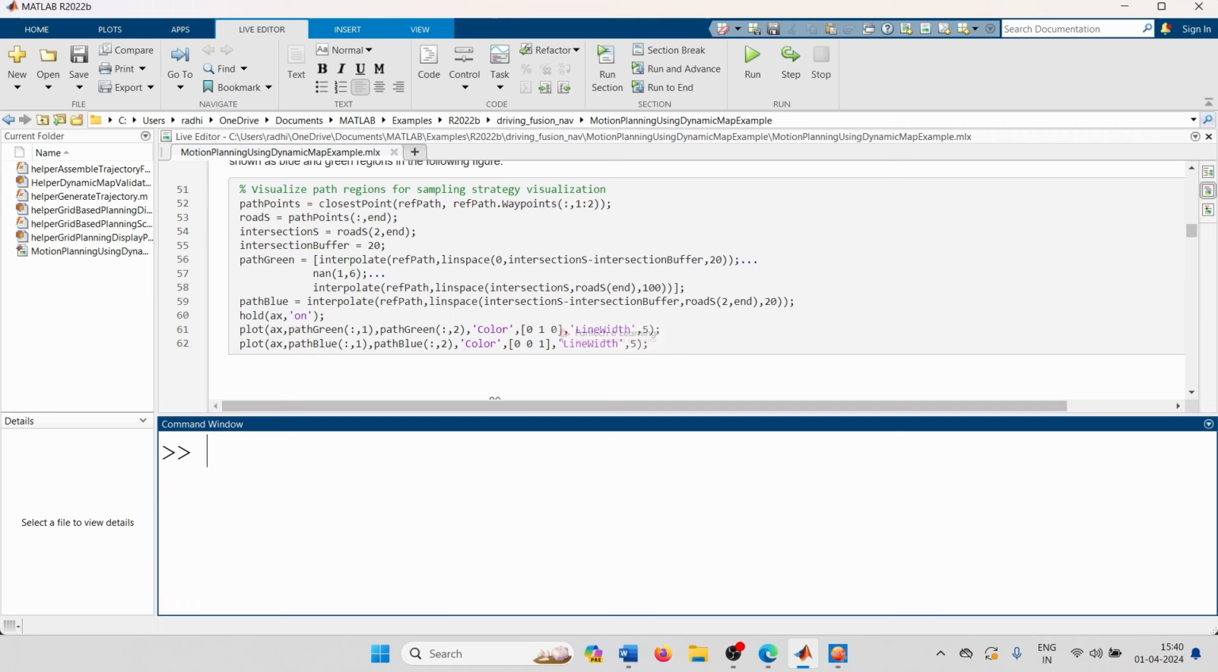Here we create the path points. This line finds the closest points on the reference path to each of its waypoints, effectively for mapping waypoints to their position along the path. Next we create the road S. That means it extracts the distance along the reference path that corresponds to each waypoint. Next one is the intersection S. This line identifies the distance along the reference path that corresponds to the intersection point.